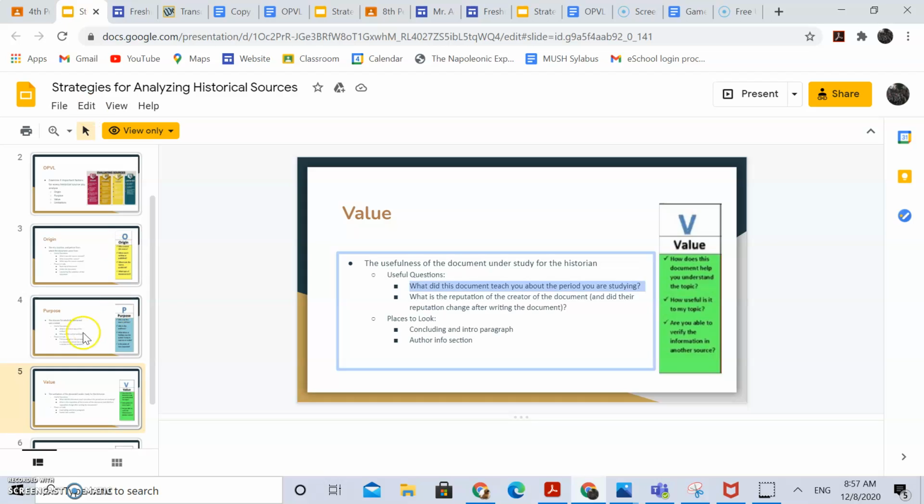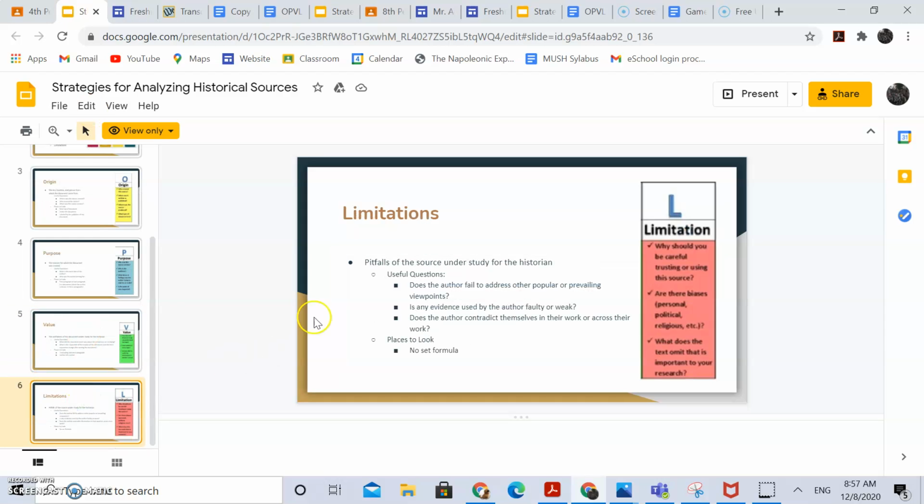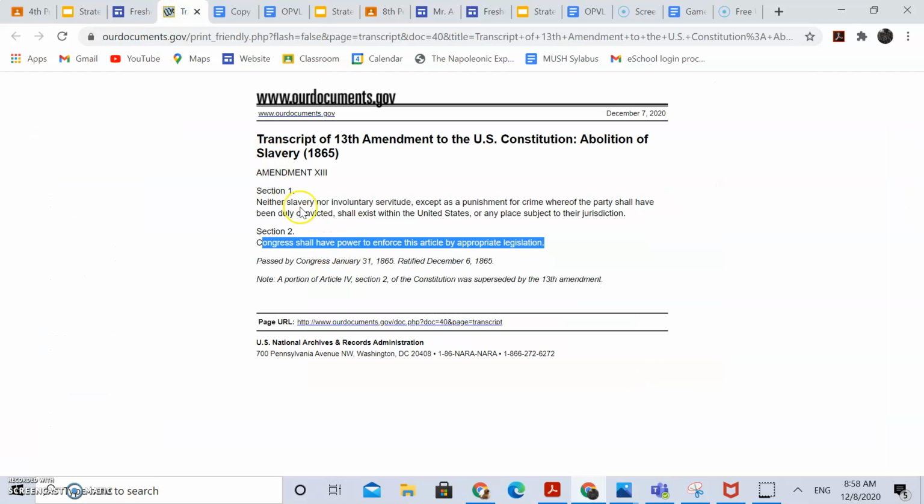This is the hardest part, so let's look. Pitfalls of the source under study for the historian. Basically, the way that I would put this one is, what do you wish you could learn about Reconstruction that this document is not able to give to you? I got a lot of things.